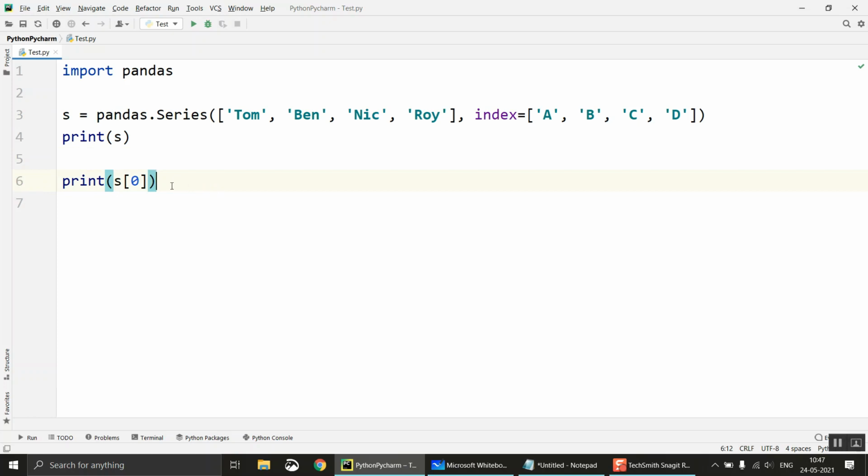Another thing is that in order to access multiple elements from the series, you can always use slicing, and slicing works in the exact same manner as what we saw in the case of lists. So let's try out a few examples. For example, I want to display the values Ben, Nick and Roy. I can use either the labeled indices for this purpose, or I can use the default indices also, as they also exist.